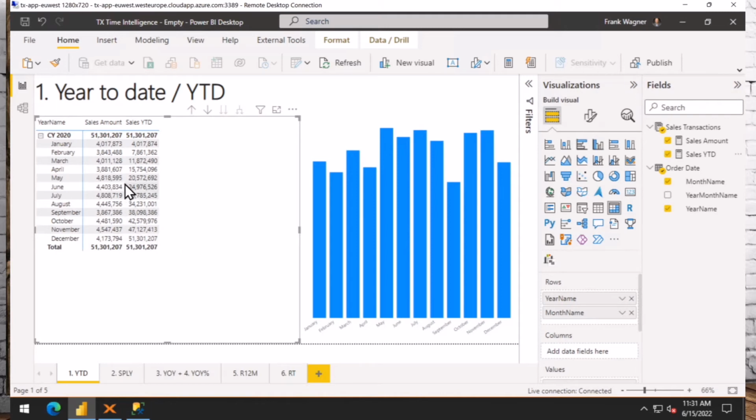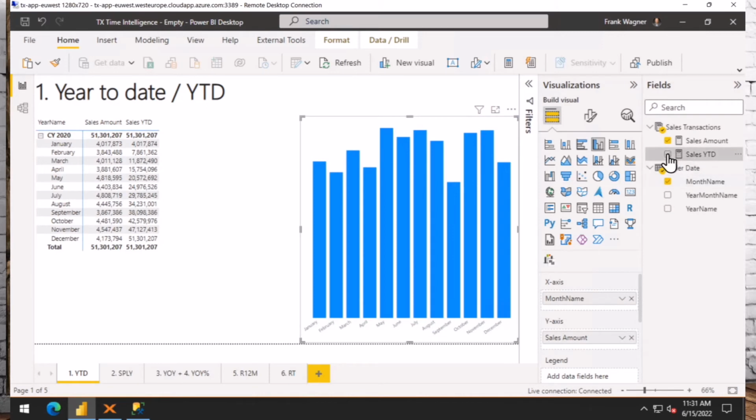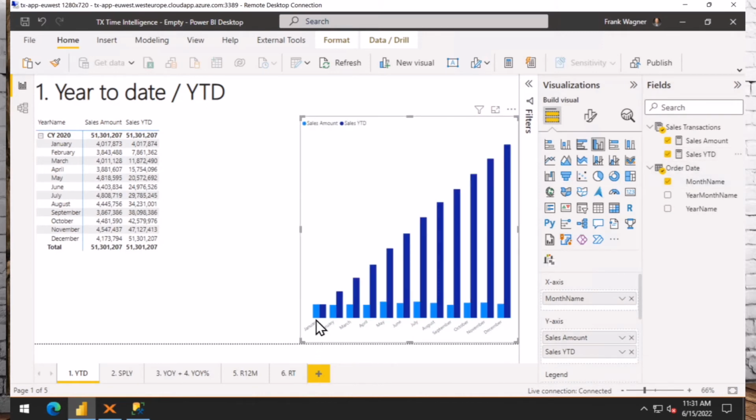And you cannot only, of course, use it in a table, although it is very useful for development and testing, but of course you can also add it to your chart. And now you can see the light blue is the actual numbers for each individual month, and the dark blue is the running total, how your business builds up over the year. So that looks very promising already.